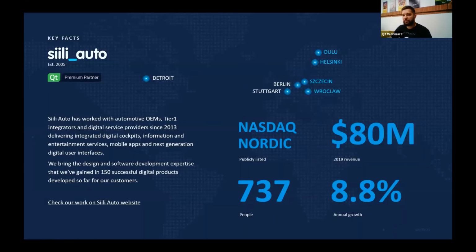Shortly about the company. As I said, we are a Qt Premium partner. We are working around automotive topics with OEMs, Tier 1s, and so on. We are developing digital cockpits, HMIs, and so on. Basically everything around cars and the automotive industry. And as you can see, we have multiple offices, mostly in Europe, but also in the US region.